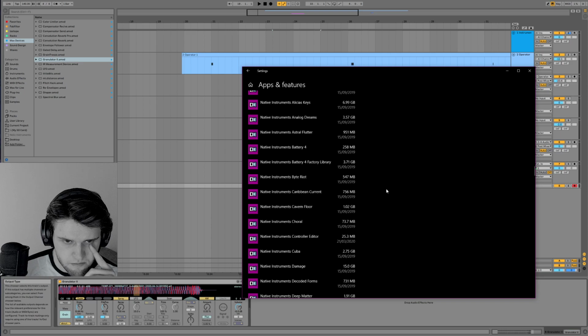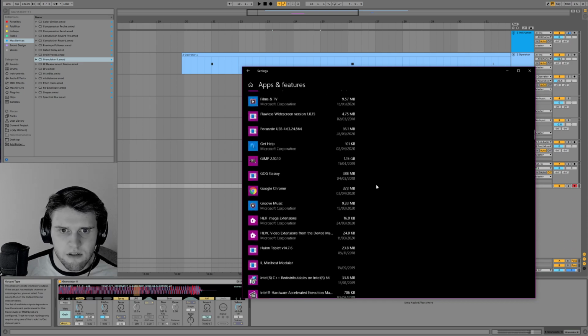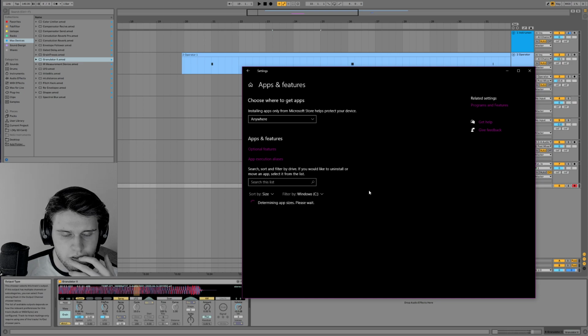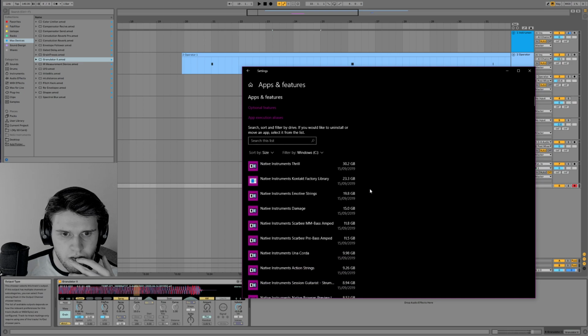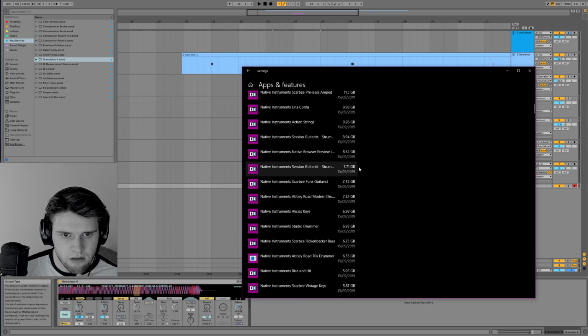Cool. Can I organize this by size? Surely. Size. There we go. Jesus, that's a massive library. You know, I'm gonna keep that just in case.